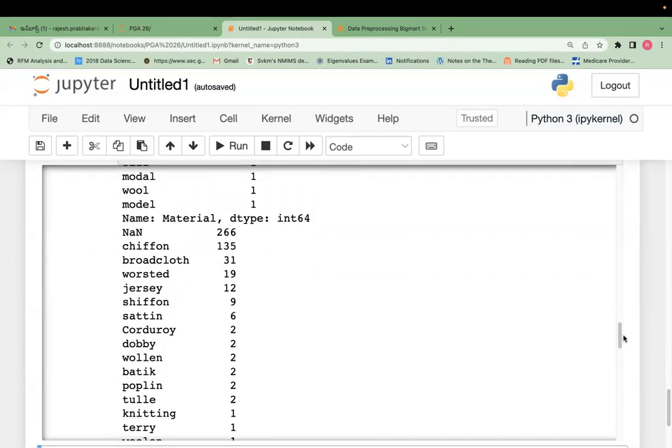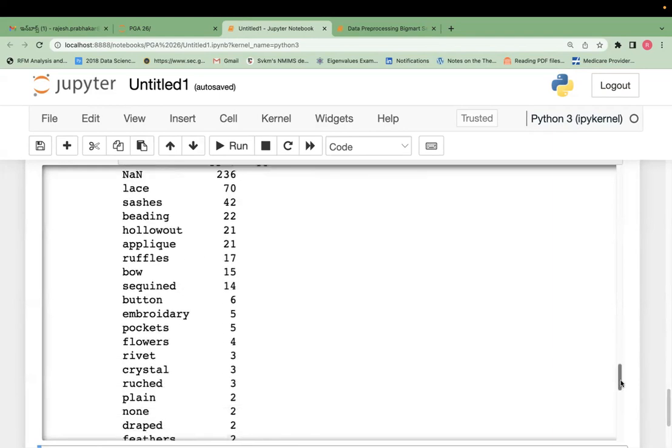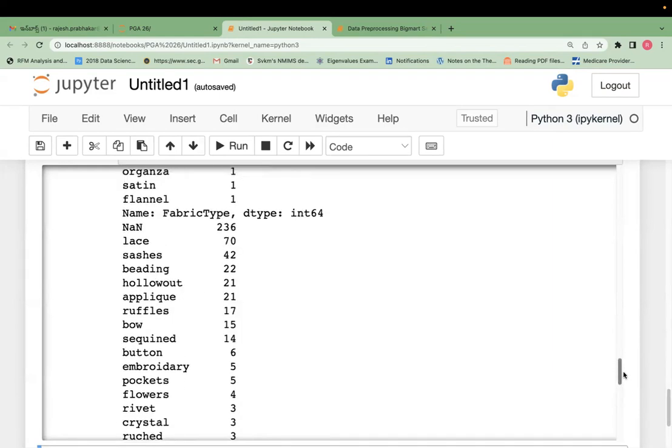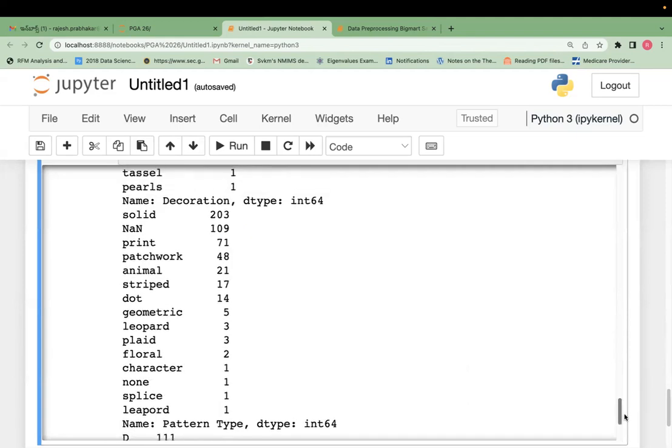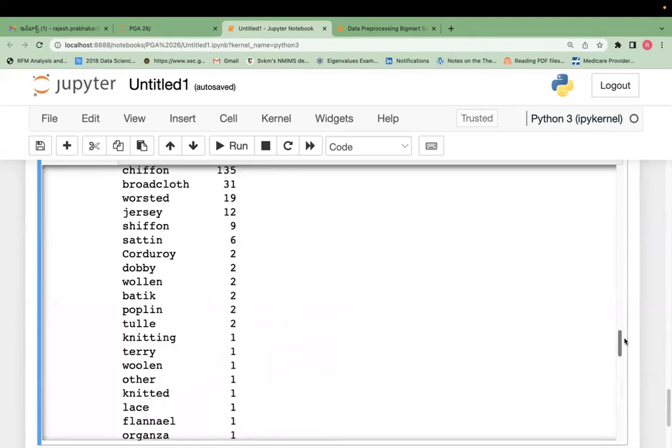So for fabric type also we have to use the word missing, because missing itself is the most frequent. So in material and fabric type, you have to be very careful. We have to use the word missing. Even in this case, decoration also has 236 NA and NaN. See, very large missings are there. Decoration, material, and fabric type. Even pattern type also we have a lot of. So what should we do with this?